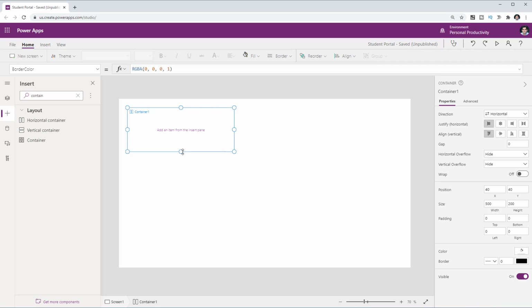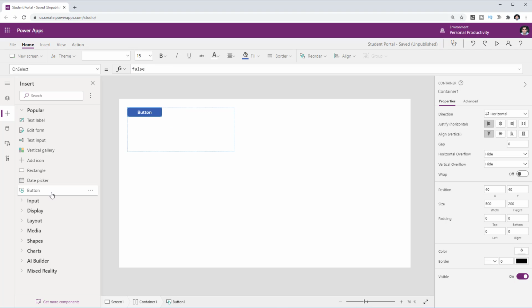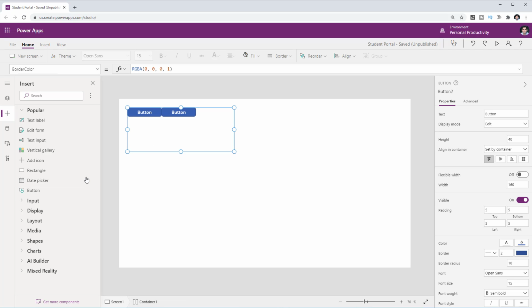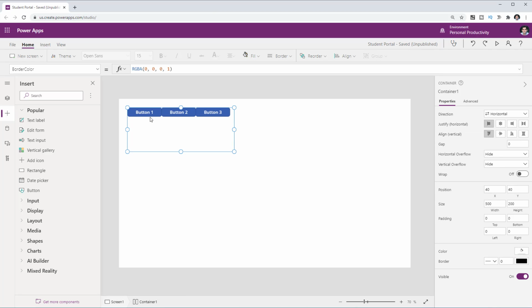Now this is the new container control that is responsive. And in this container, you can add controls. So let's say I have this container selected. I will add a button. Once again, I will select the container, add a second button, select the container, add a third button. So all I've done right now is literally added 3 buttons. I have gone ahead and changed the text of the buttons to button 1, button 2, and button 3 respectively.